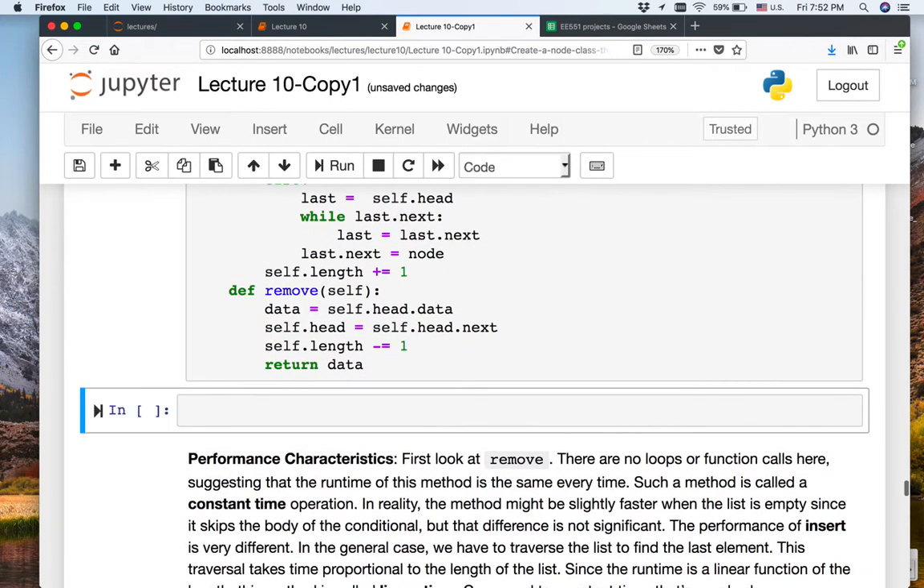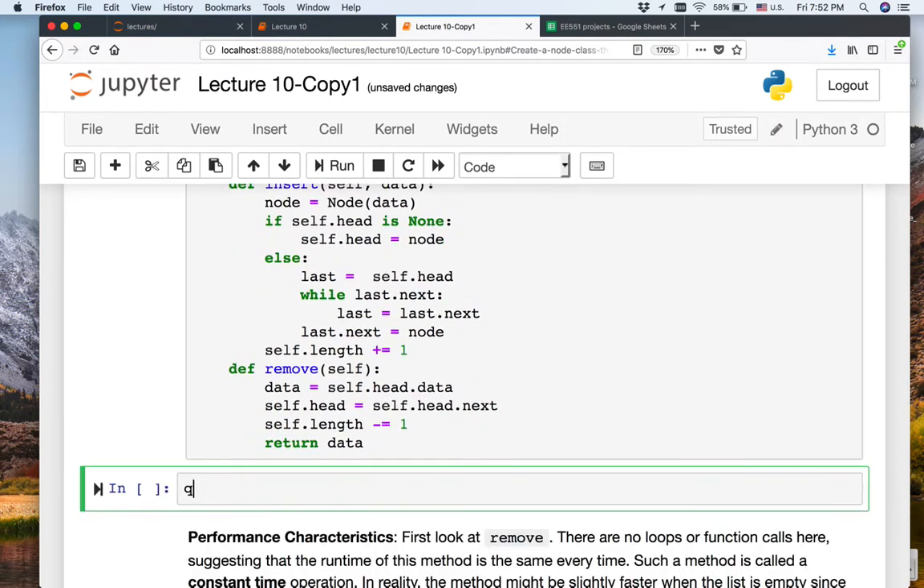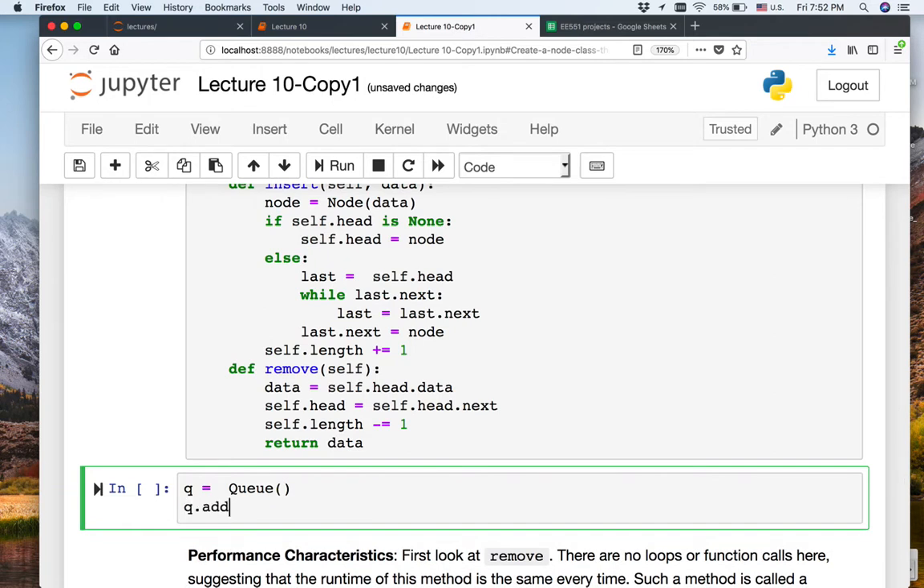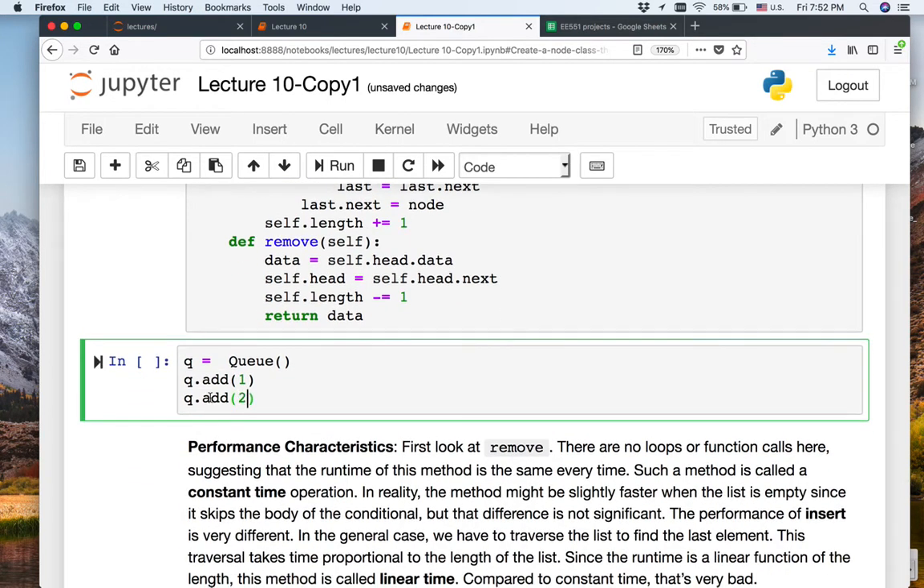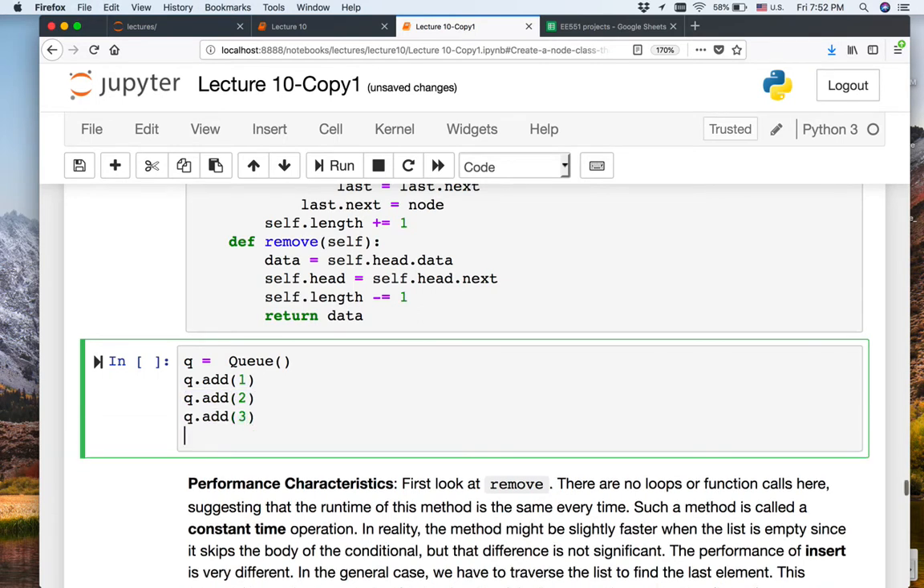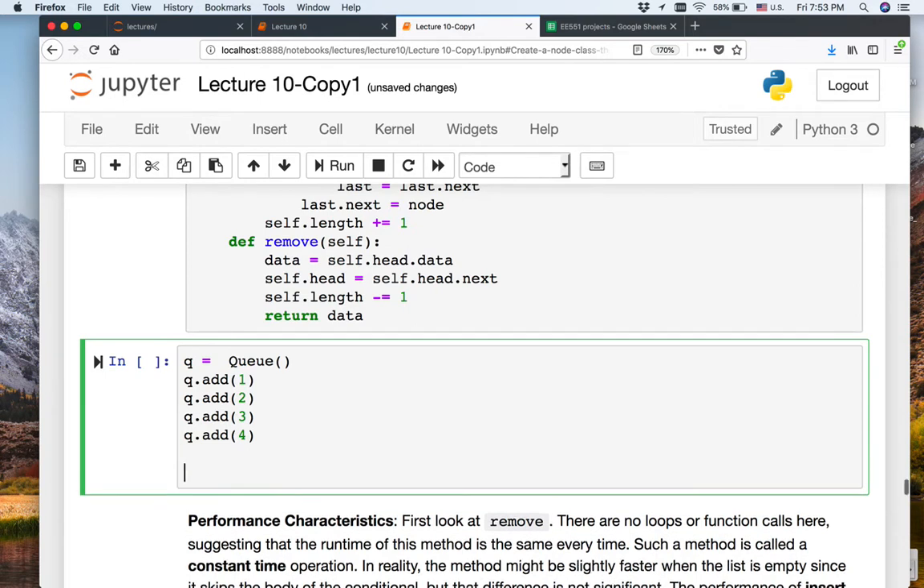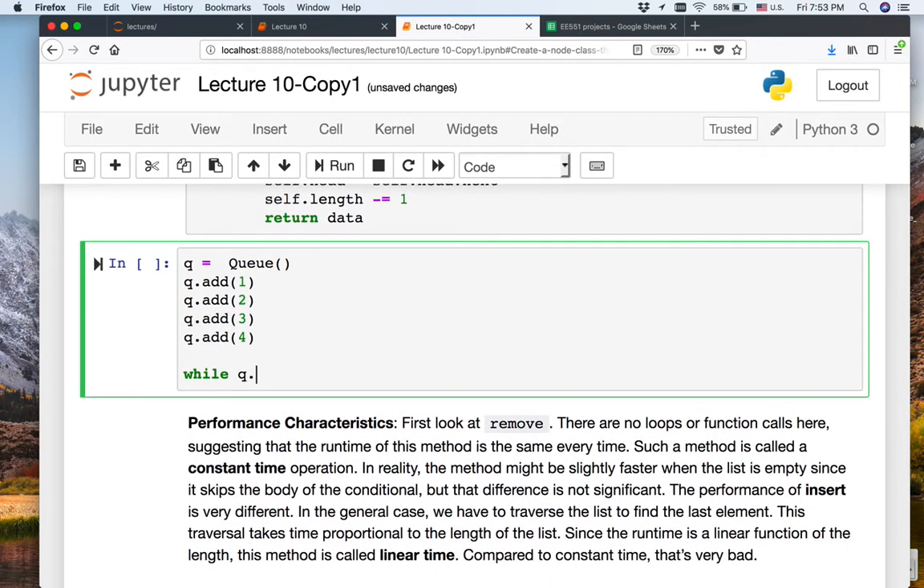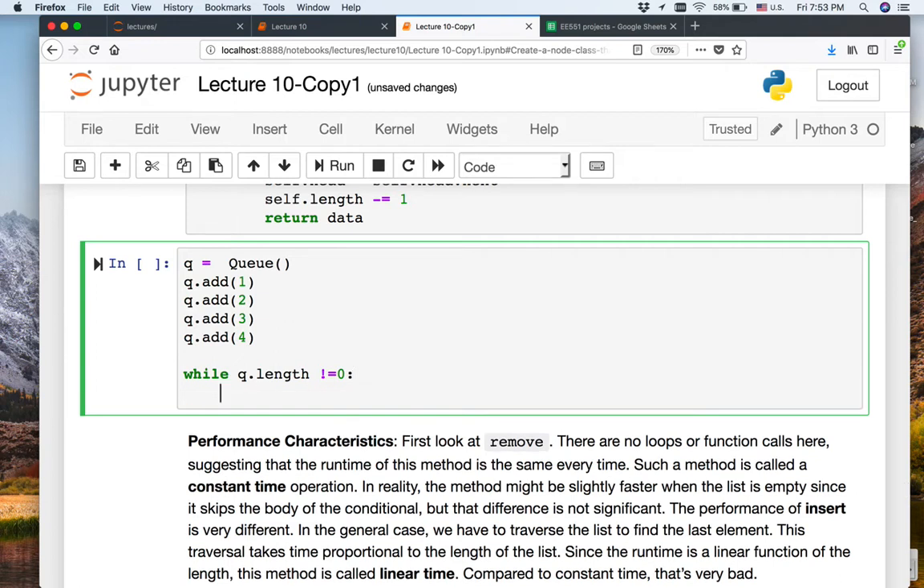So let's test this. So I'm going to define q dot add, let's say 1, 2, 3, 4, and also let's print all this while q dot length is not equal to 0, or kind of I'm checking if it is empty or not. Print q dot remove. So what should it print?